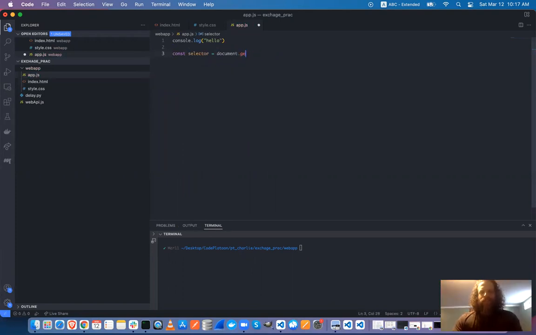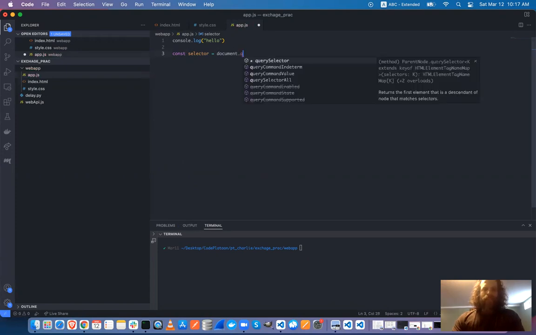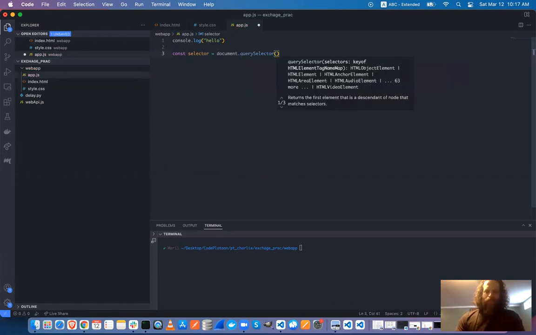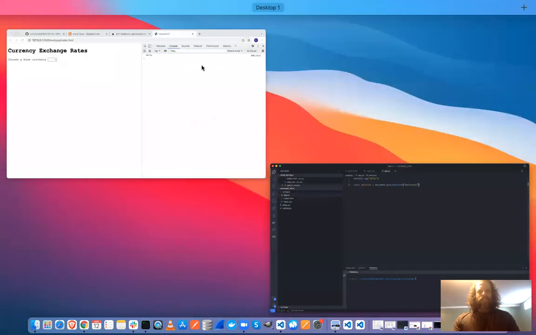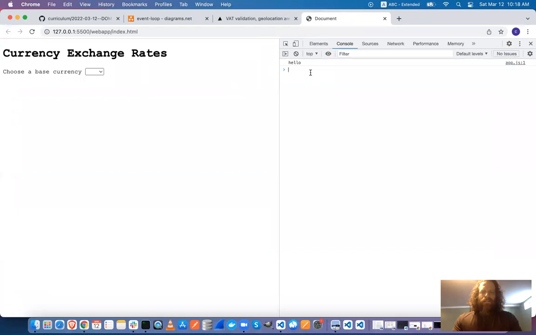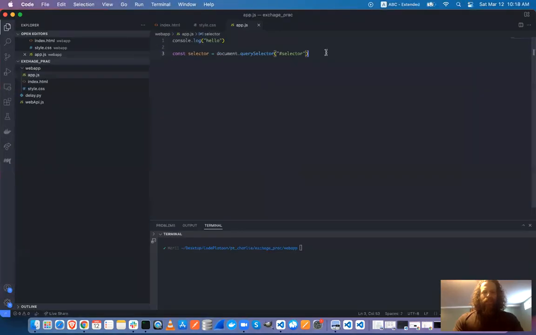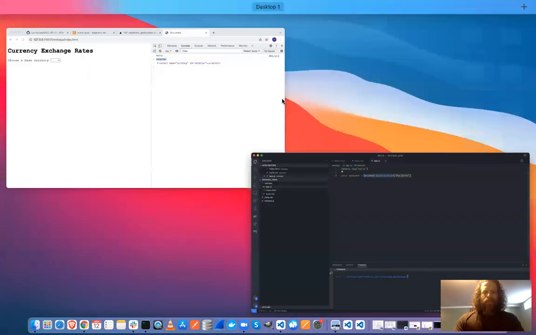There's a whole bunch of these, like getElementBy whatever. You can also use querySelector, which I find more convenient, but it's all the same. There's a lot of different ways to do the same thing. And because it's an ID, I'm going to need the hashtag. All right, so I'm going to save this and it will have reloaded. So now I can go here in the console and see what that is. So selector, which is that value that I created, shows up here.